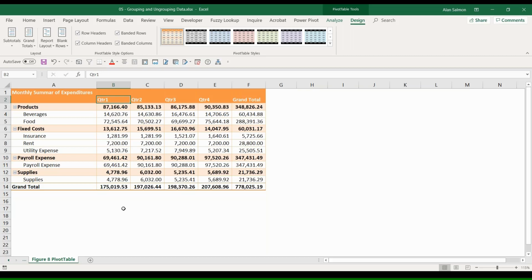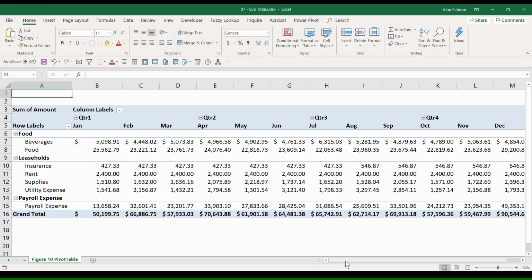So there is grouping. I can do them two ways. I've done a custom group here and I've done a date group here. So there's a different type. That's the same file, but I've formatted it, grouped it different into food, leaseholds, and payroll expenses. But there's something obviously missing here that I usually need, and that is, what are the subtotals for these groups? And that's amazingly easy to do.